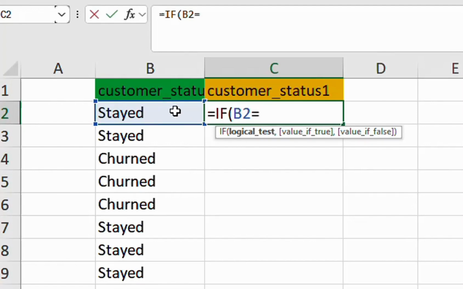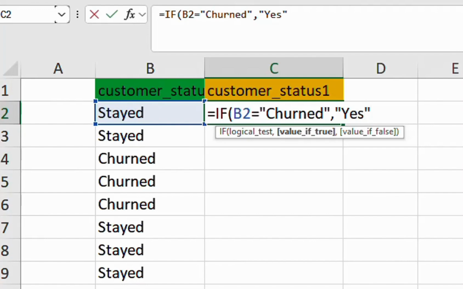Before we type chunked, make sure that your "chunked" is enclosed in quotes because it's a text. So if B is "chunked", now you put a comma there because that is the end of the logic test. If B is chunked, the value if true, we want it to be yes. So that's our value if true. Input yes there for us. Remember, your text in Excel should be enclosed.